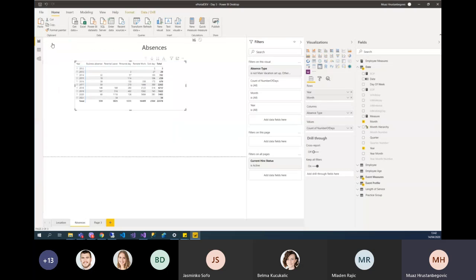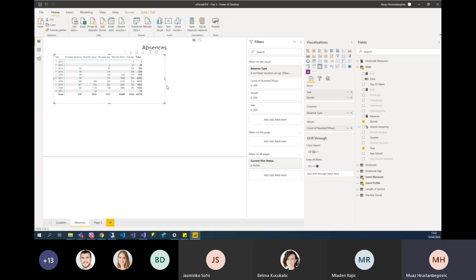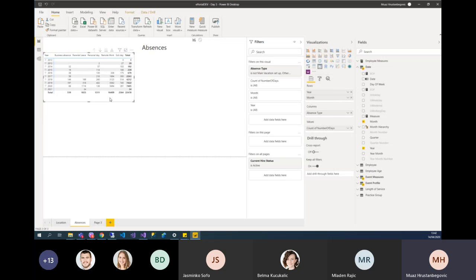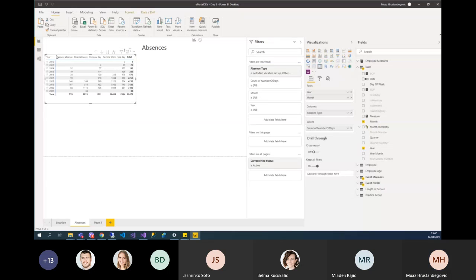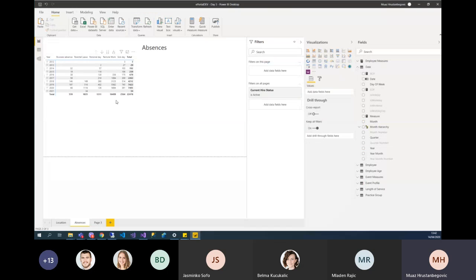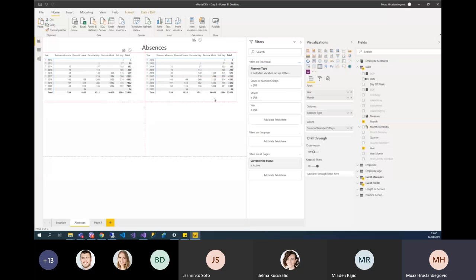Okay, let's go back to report, and let me do the following. I'll select this visualization and copy it. Control C, Control V. You know, I'm a bit lazy, and I wanted to just copy those two visualizations and change the type of visualization. Okay, this is a table, this is cool and everything.